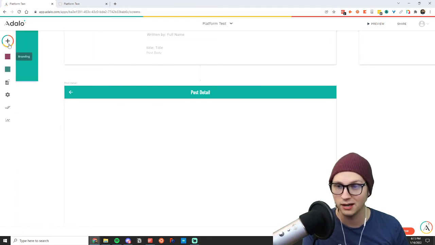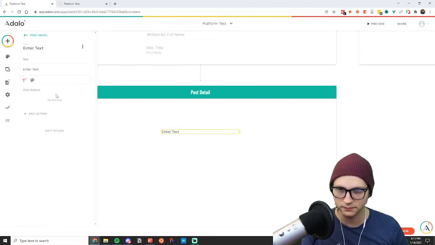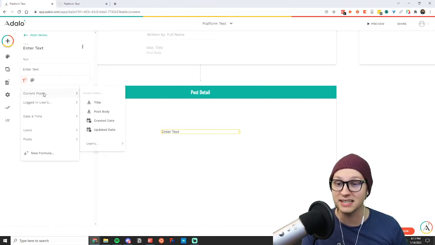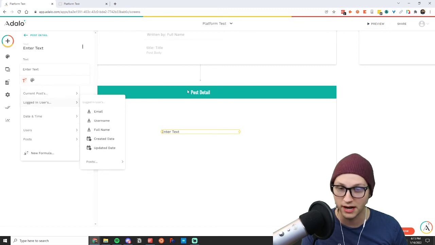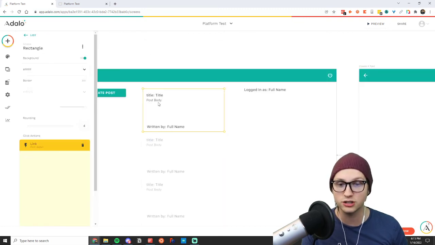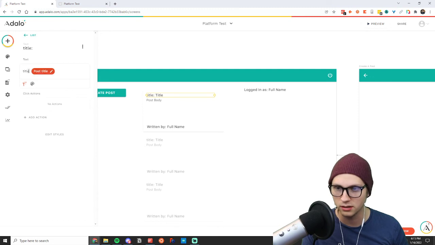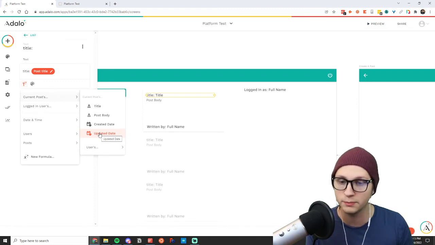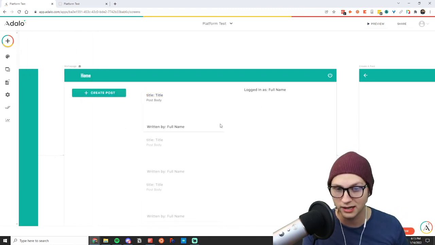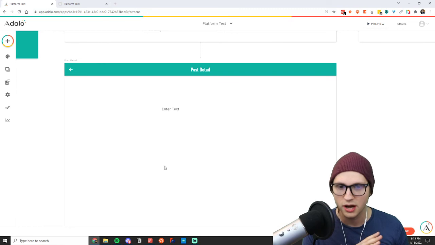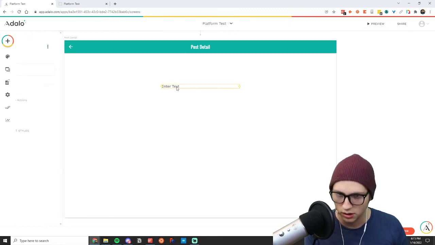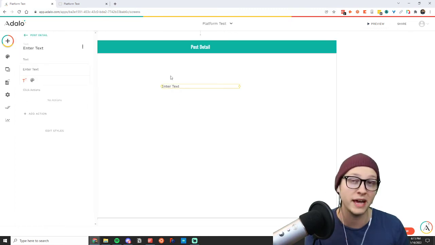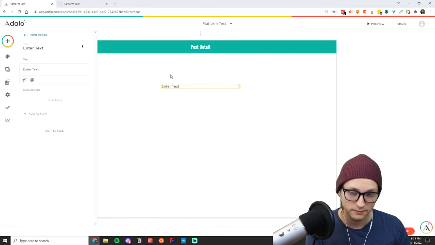So if I go down here and I add some text, now I'll be able to access the current post bit, just like we were able to in each little block, post title. We can access and display the current post's information in this little block, but now we created a whole page where the data was passed to, so we can actually access it on this whole page as well.